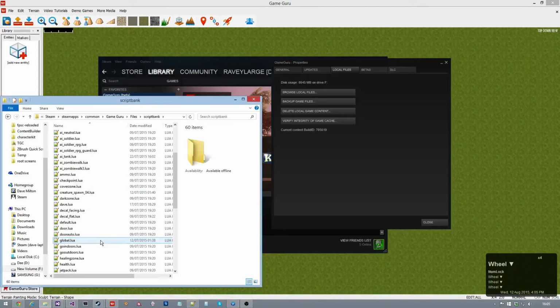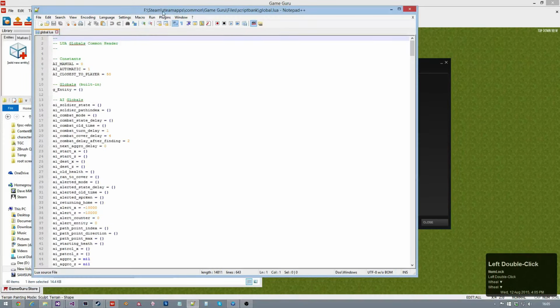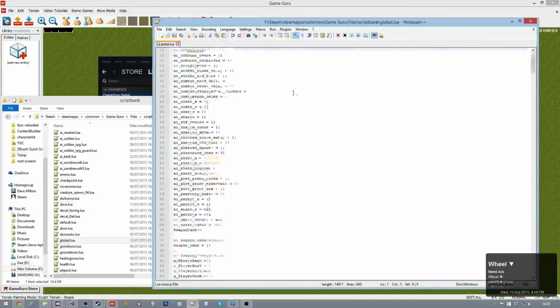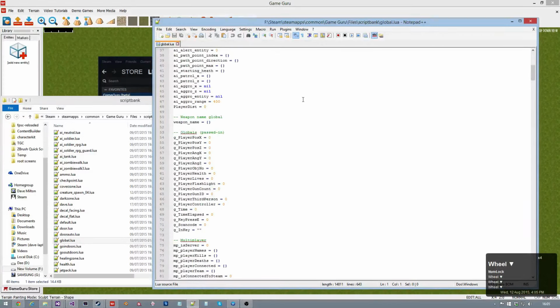The main one of interest, if you're writing scripts or just for reference, as well as obviously the page that I've just showed you on the web, is global.lua, because, as you would expect from the name, it has all the global variables in it, so you can see everything that's passed into Lua from GameGuru, everything that's set up, and also all the functions that are called within it.